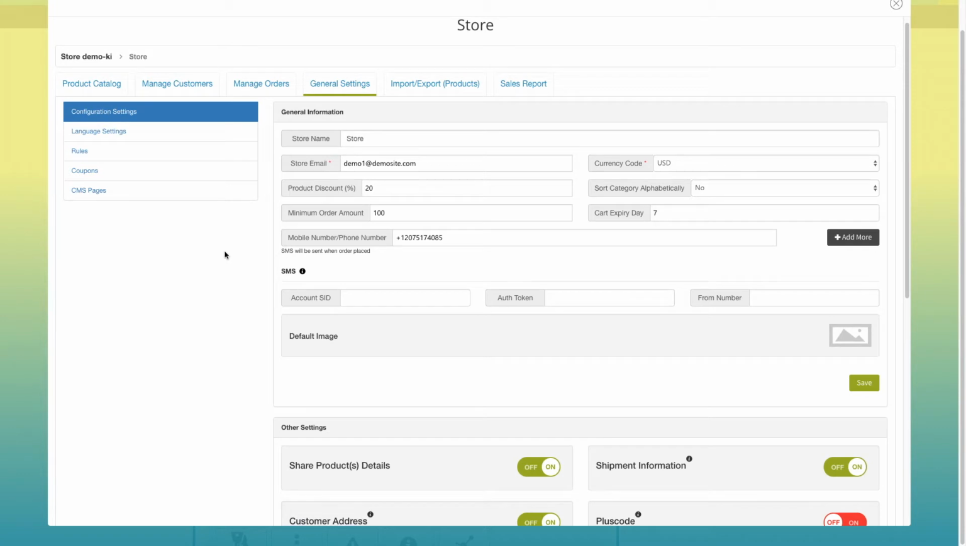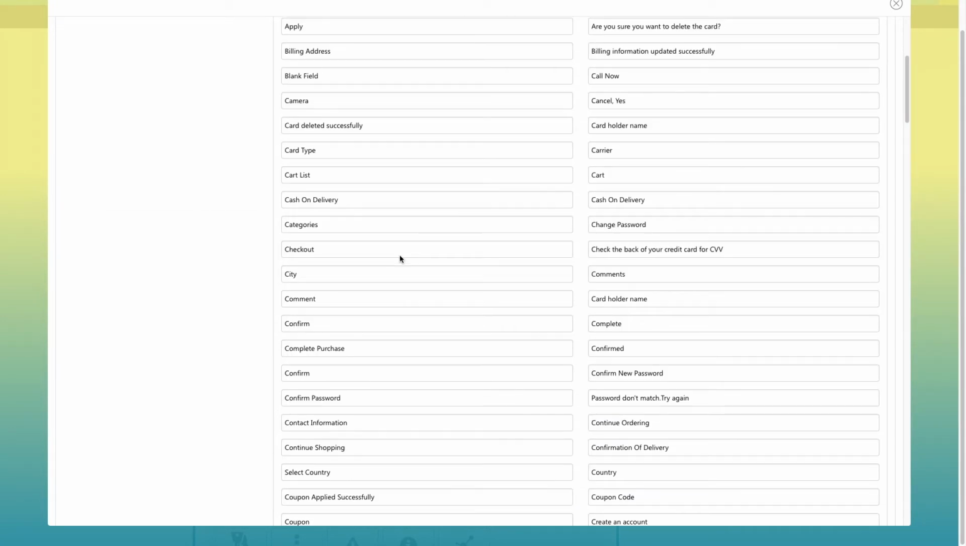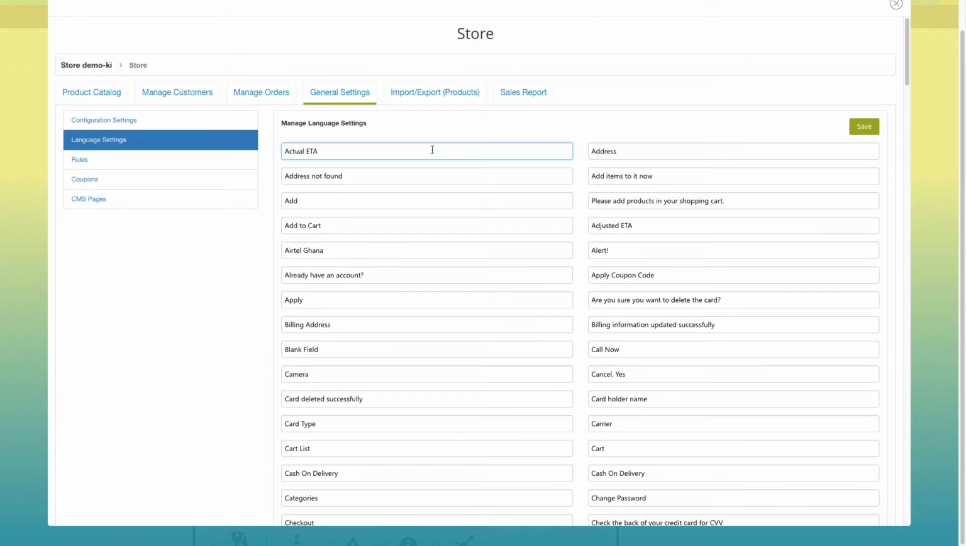Now go to Language Settings. Here you will see all the alert messages being displayed on your store page. If you want, you can change them from here.